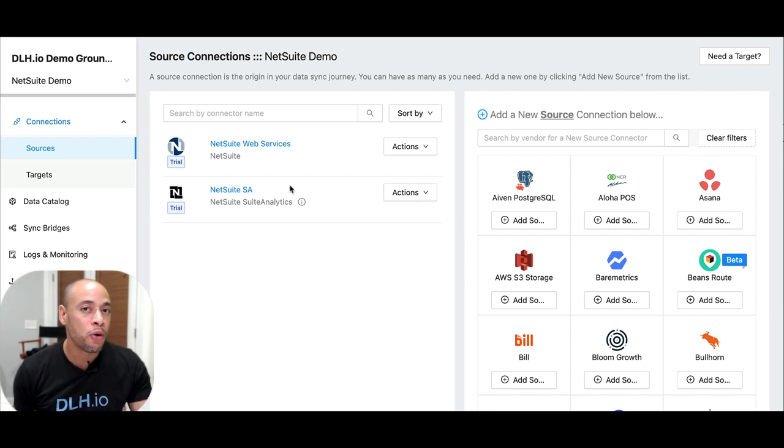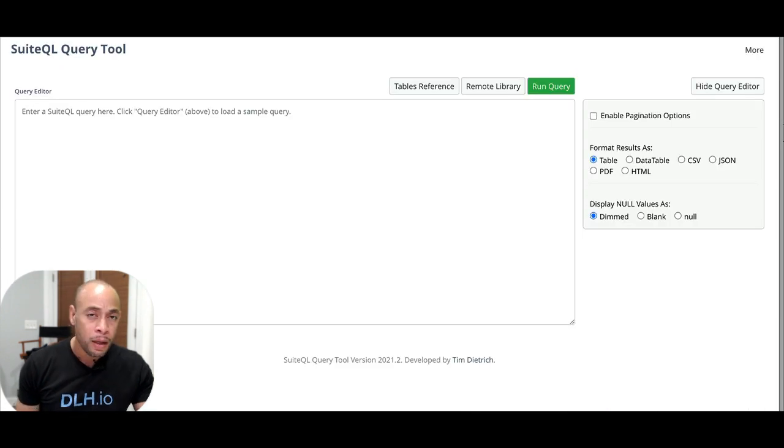What I want to do is flip over into NetSuite itself and take a look at the SuiteQL query editor that's been available for some time now from one of the most recognizable names in NetSuite development, Tim Dietrich. So let's take a look at that quickly. When we navigate over here, we can see that we have the SuiteQL query tool. This is provided by one of the best NetSuite developers out there, Tim Dietrich, and it's an amazing tool.